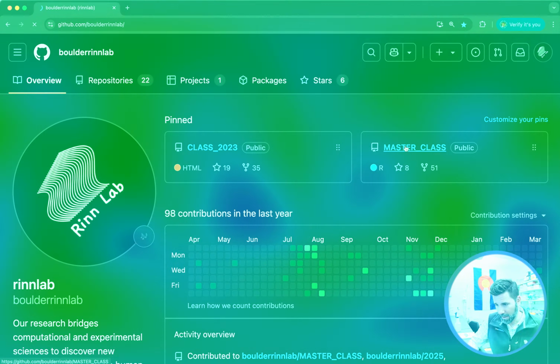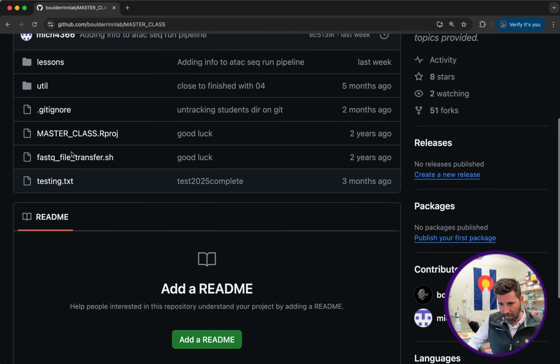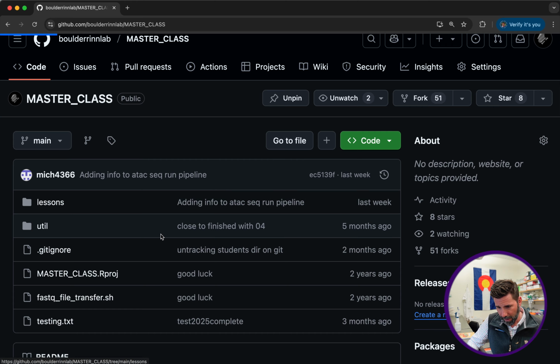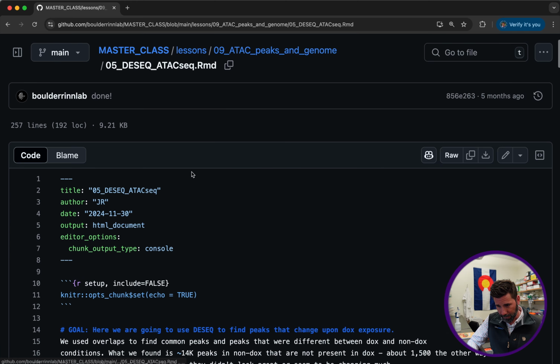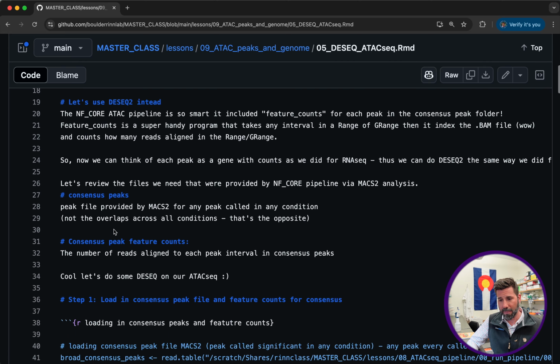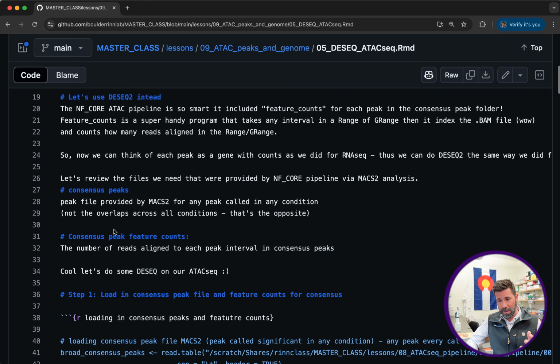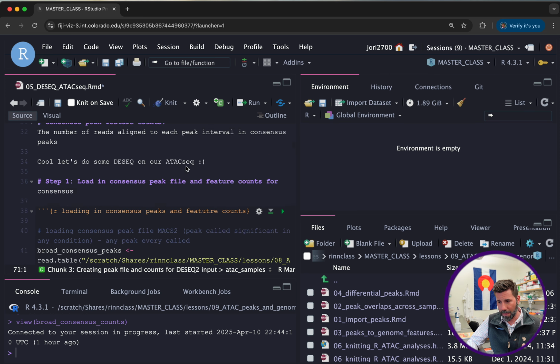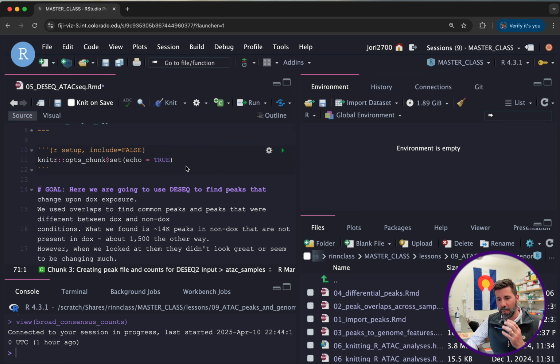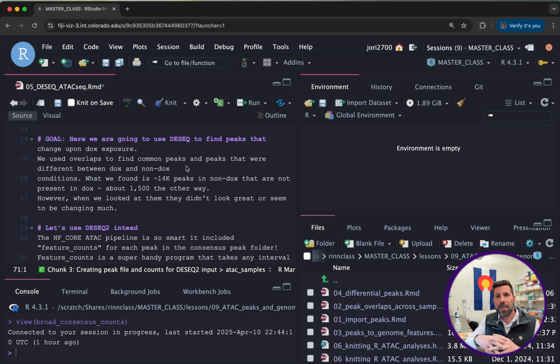So today we're doing 05 in level 9. If we go to lessons, level 9, 05, ATAC-seq and DESeq, and I'm going to go to my environment here and go back up to the top. What MACS did for us is it took every peak that was called in every file and just made one big long file, and it gives us the counts for each of those.